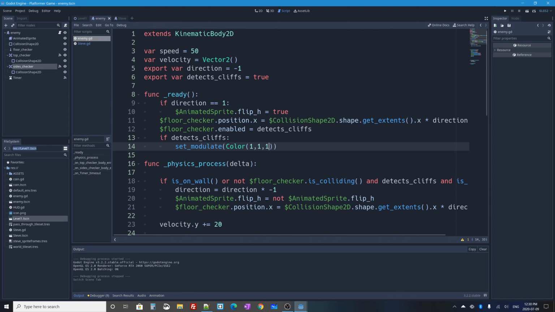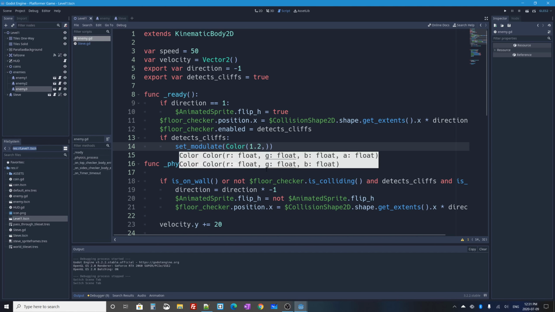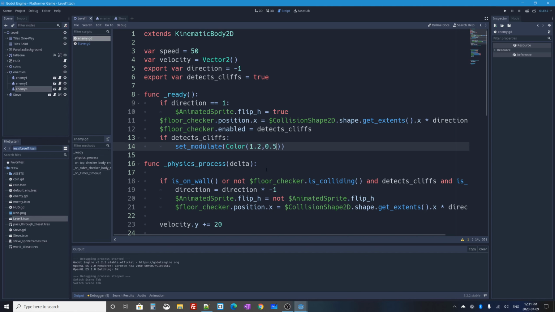If the enemy can detect a cliff, I'm going to change these 3 numbers to 1.2, 0.5, 1. So we are turning up the red, turning down the green, and leaving the blue at its normal level. Typically, you leave these or you change these numbers with a value between 0 and 1. So we're actually turning red up too high. We're adding more red than there naturally would be, but I think that's okay. Let's go ahead and see what this looks like.